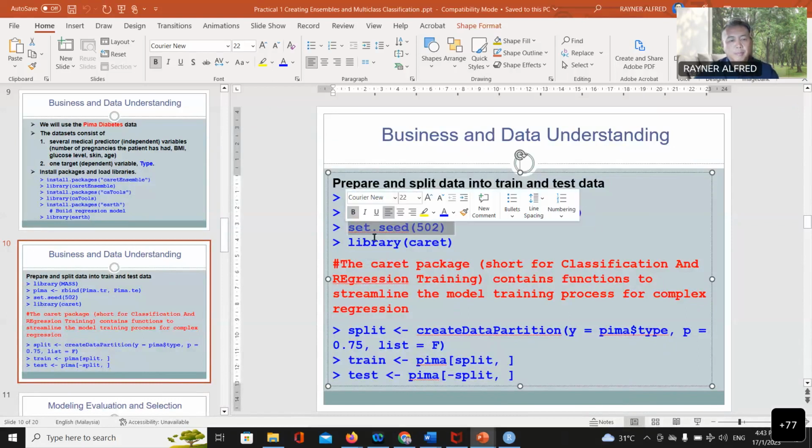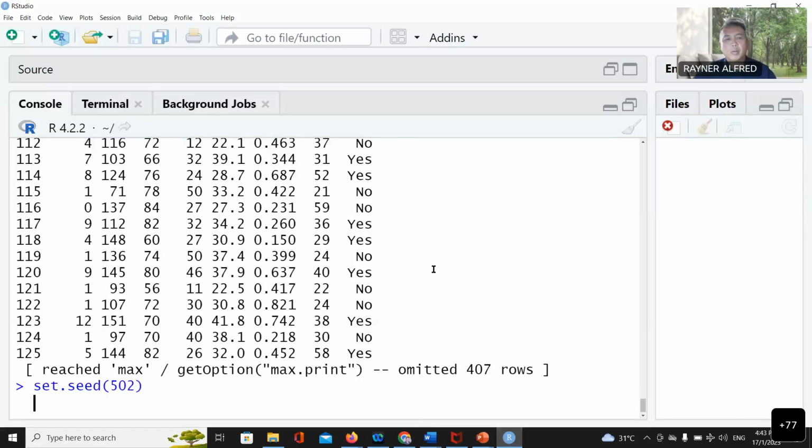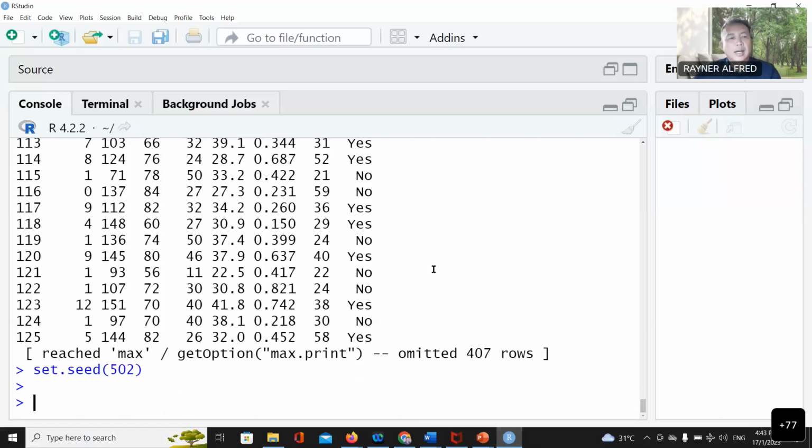So we will split the data, but before we split the data, we set the seed to 502. This means that the random number that will be generated will be the same every time you generate the random number. So this is used whenever you want to repeat the experiment. Okay.